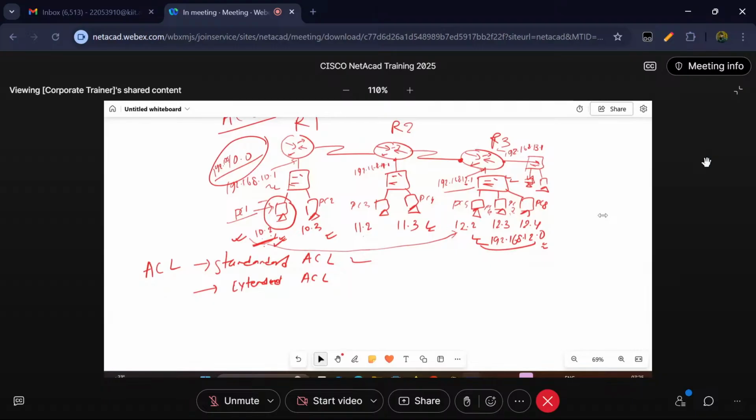I want to deny the network 192.168.11.0. I want to deny this network from router 1. So where I'll apply ACL? Can you tell me? The router 1. To deny, you have to apply the ACL at the destination router. Remember this, in the standard ACL case. But if you use the extended ACL, in that case you have to apply on both sides, the source side as well as the destination side.